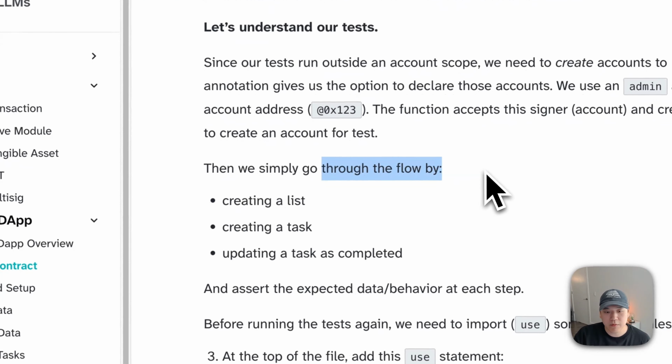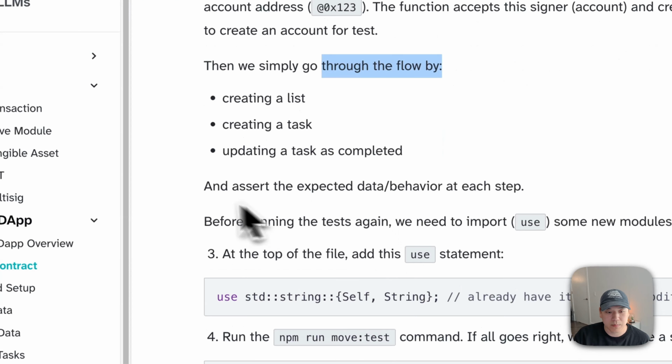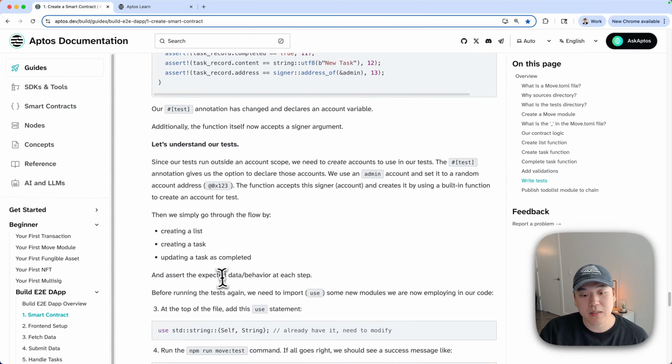Then we simply go through the flow by creating a list, a task, and updating the task to be completed, and assert the expected data behavior at each step, just like how you would write normal tests.